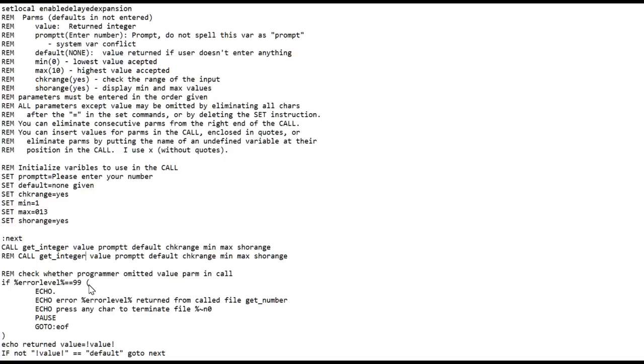As in the getString function, the getInteger function checks whether or not the value parameter was omitted. That is an error because then it can't return a value. If that happens, getInteger will return an error code 99 and the calling program will display this error message saying that error 99 was returned from the called file, getInteger, and that you can press any character to terminate the file. And this is a special character that will display the name of the currently executing file.